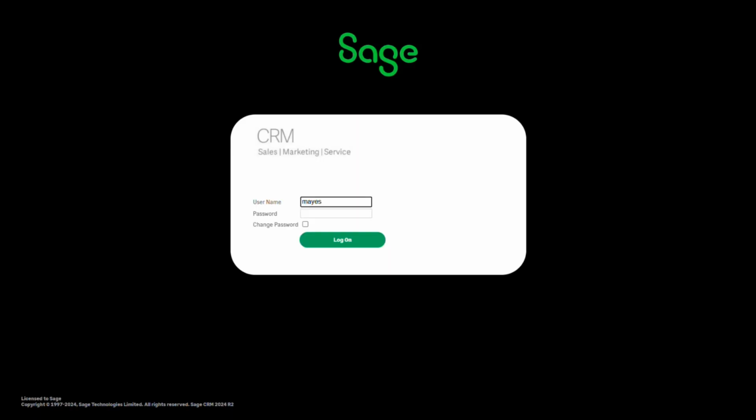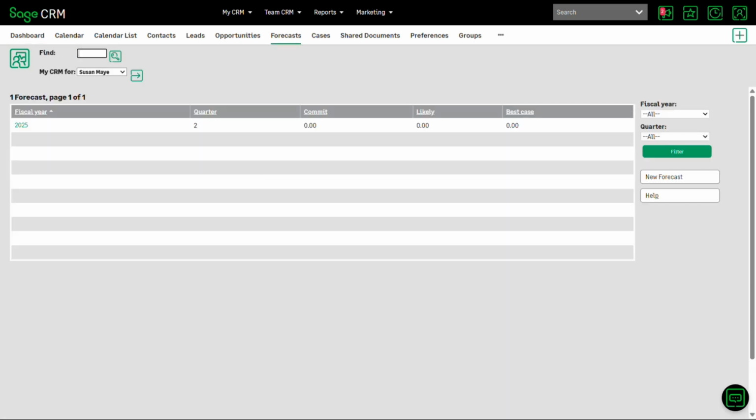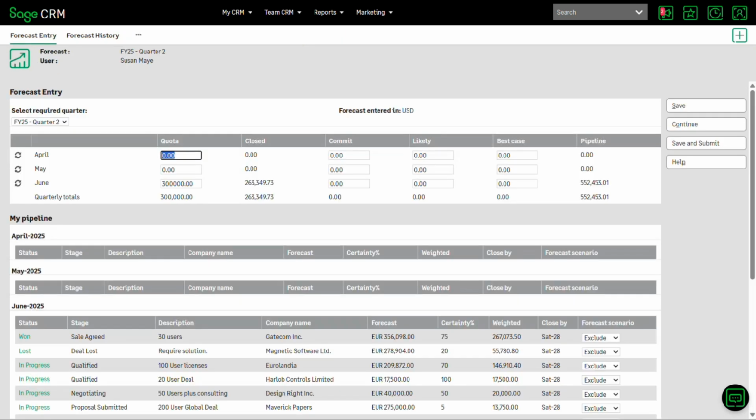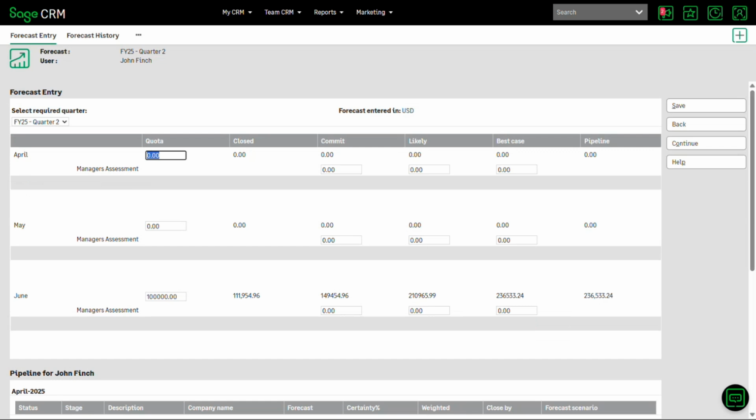So back I go to where Susan May's browser is. I can log back on as Susan May and drill down into my forecasts. There's my current forecast that we're working on for this quarter. And here you can see I've not calculated Susan May's figures yet, but if she looks down to the bottom, there is John Finch, and you can see that John Finch has submitted his quota forecast. And if I click onto John Finch's name, I can jump across here.